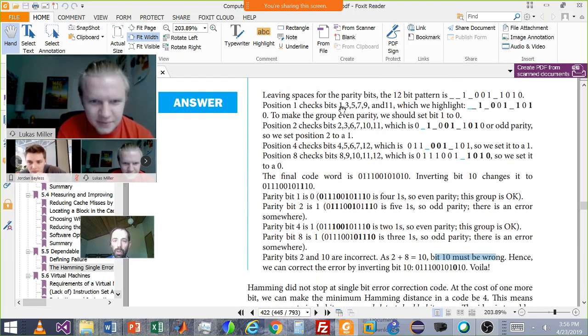Right here. So position 1 checks 3, 5, 7, and 9, right? So 10's not included in there. Do you see that? Those are all odd numbers because you could add a 1 to it, so that would make it odd. Yeah, you can think of it that way.